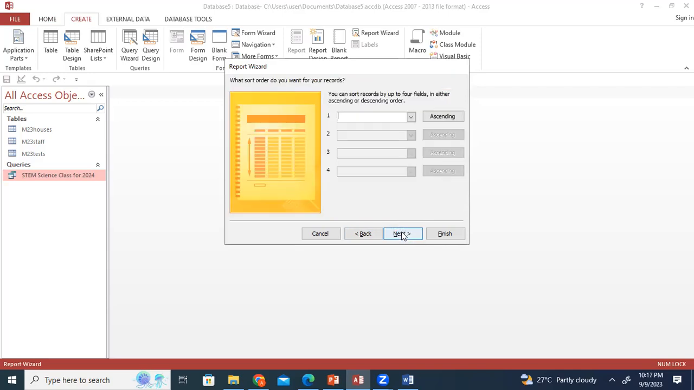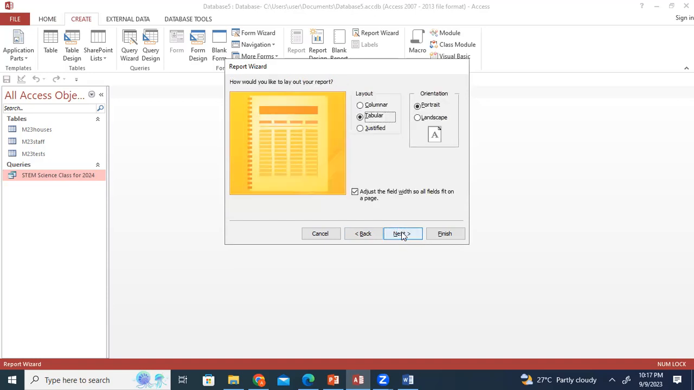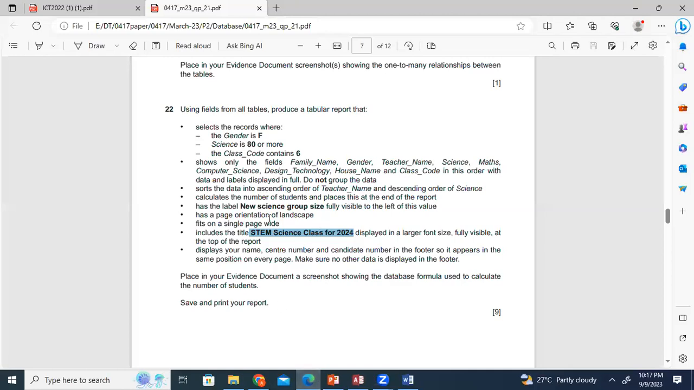Sorting we have done at the end of the query. We can do sorting in query design. If you do sorting here, it will disturb your sequence of columns. Go to next. Here it is asking layout and orientation. You can have a different layout like columnar, tabular, and justified. They have not given any instruction regarding layout, but they have given instruction of orientation.